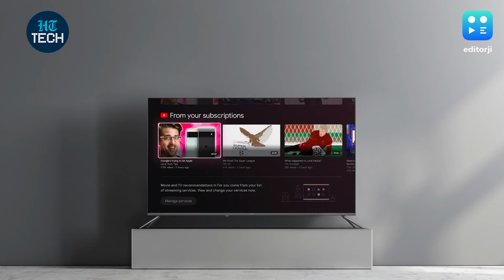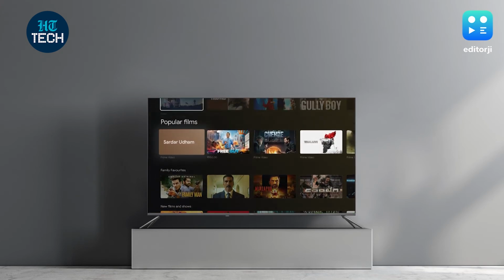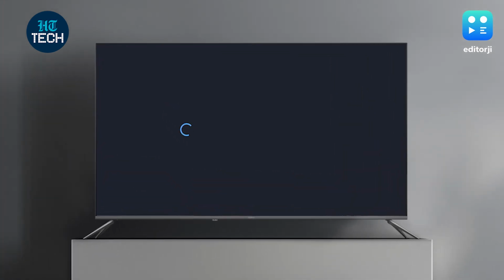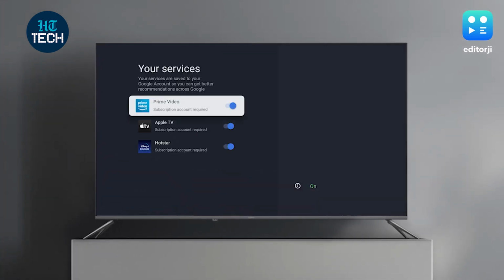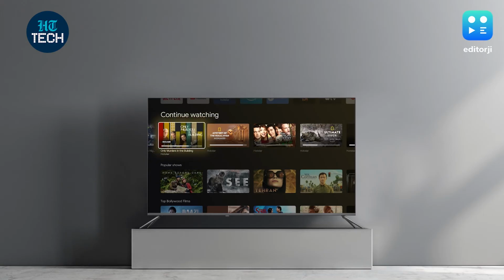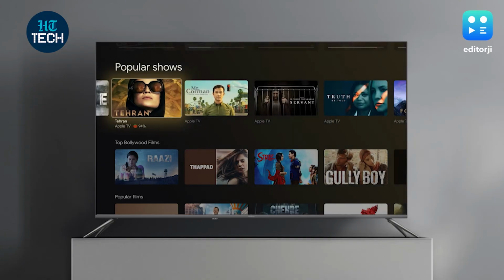Now, Google TV is basically this fancy new launcher and home screen which puts content front and center. At the top, you'll get personalized recommendations, although only from Apple TV, Prime Video and Hotstar. It does not support personalized recommendations from Netflix. You also get a continue watching feature right from the home screen, which also works with the same apps, and some rows of recommendations after that.